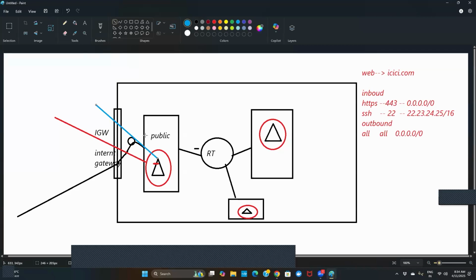How do we go outside? Through this routing table. How do we come inside? Through this routing table, through this internet gateway. From outside, can I connect directly like this? No, it is not allowed. You have to come through this one.